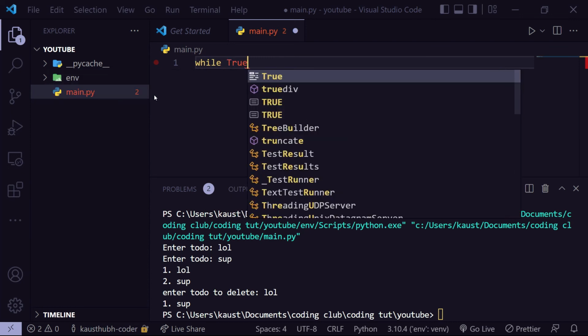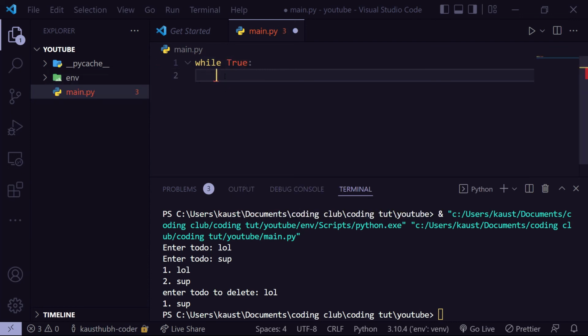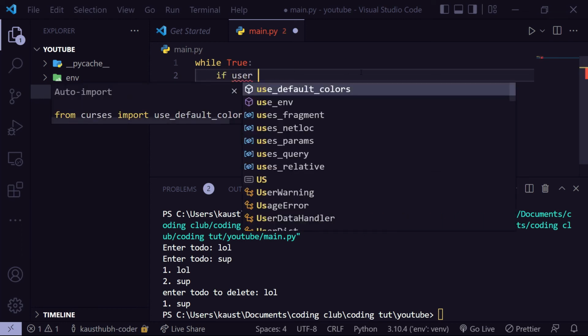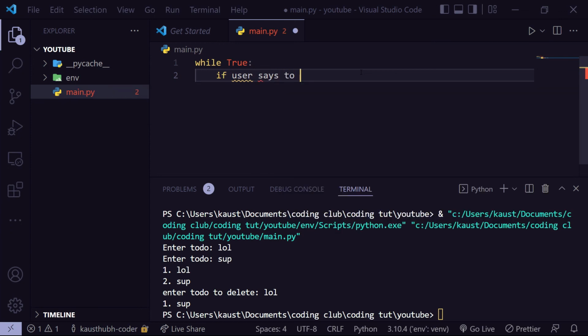So basically, inside here, you're going to run a certain amount of code infinite times, unless we have an if statement, like if the user says to quit, we're going to quit out of the loop and break and end the code. So we're going to do something like that.